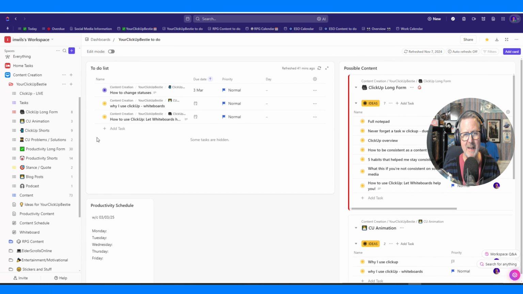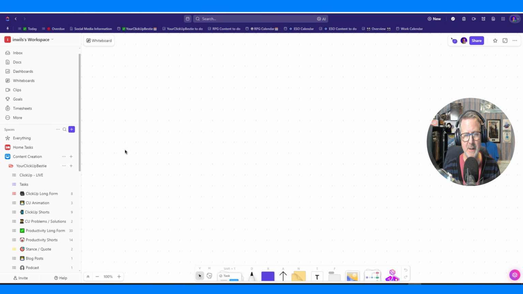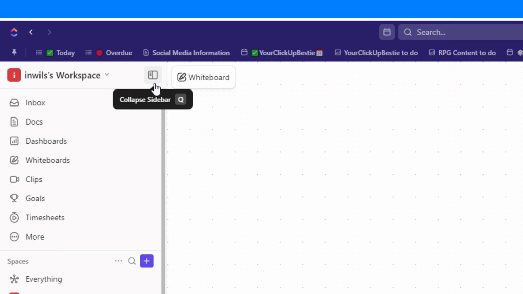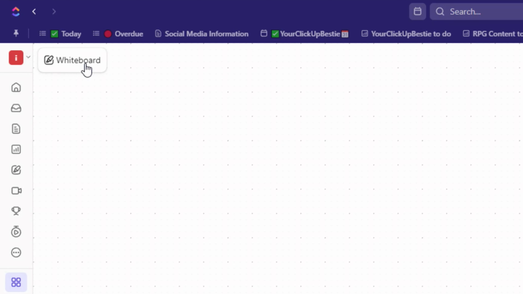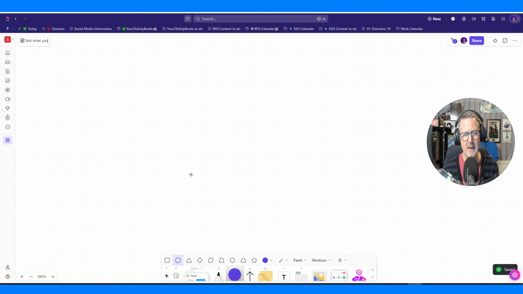So once you click whiteboard, it goes into the full screen mode, as you can see here. We can actually get rid of the side panel by going up to the top left and clicking collapse this side panel, or we can just press Q. Down the bottom here, we have our tools. Up here, we have the name of the whiteboard, so we can just left click there and type in what we would like to call it.